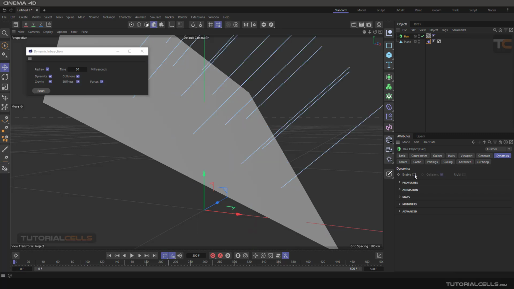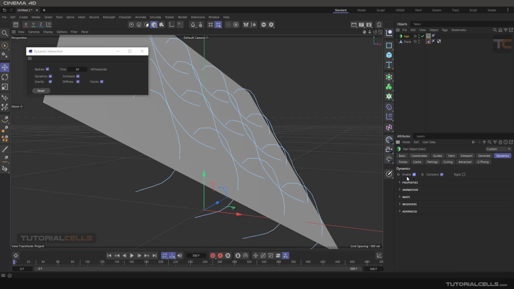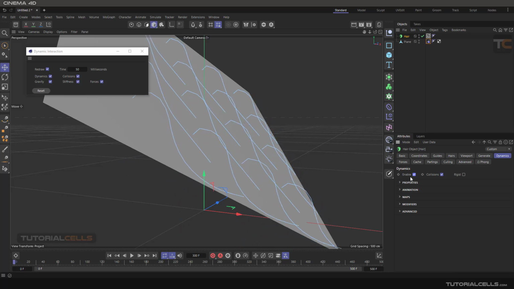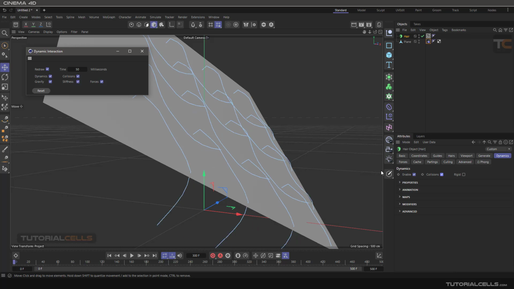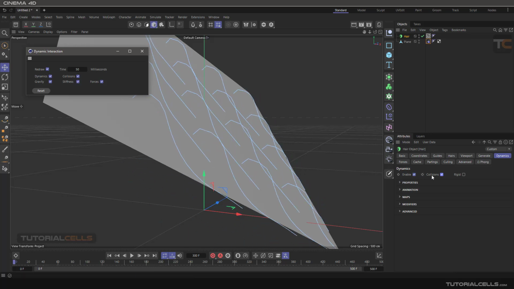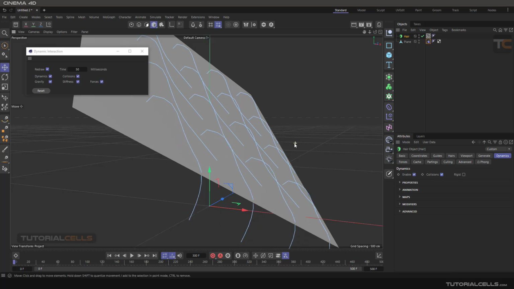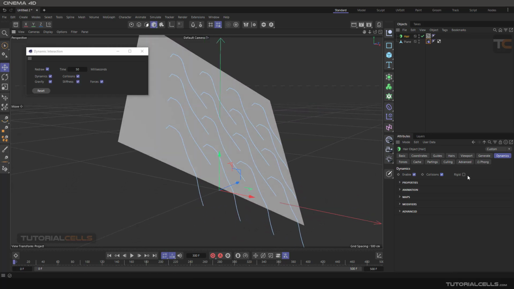First, you can enable or disable the dynamic here. You can calculate collision or not, but you have to reset it again if you want. If you have a heavy scene and don't want to calculate the collision, you can do it. And the rigid makes the hair rigid and straight.